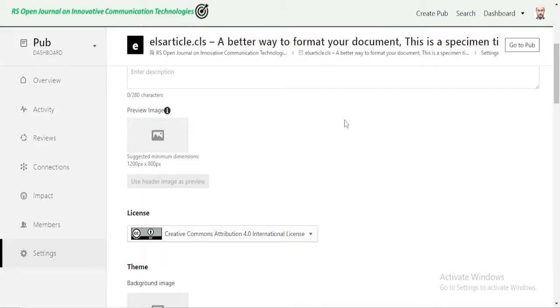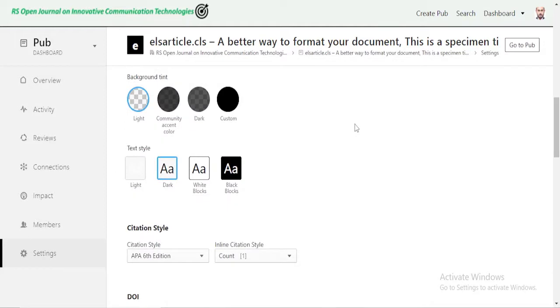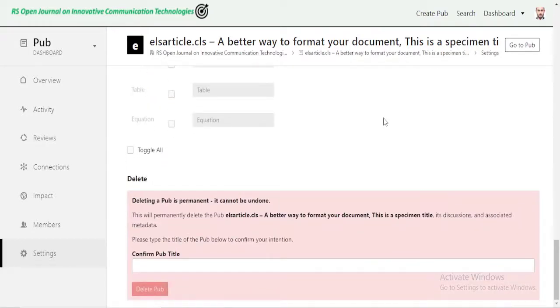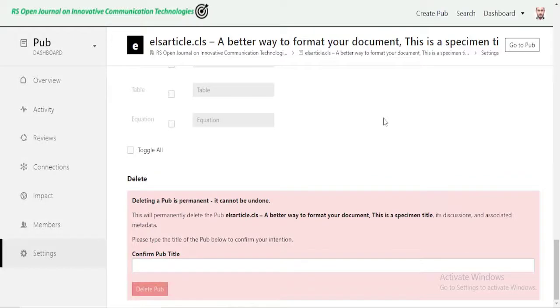Also, we can add a preview image, background image, change the color and the text style, and also change the citation style, which is quite a good option available. At the end, there is a pub deletion option available. If there is a previous pub that you do not want, then just copy the name of that pub, open that pub, go to settings and paste the pub name there as shown and just click on delete pub. This will remove that pub instantly.